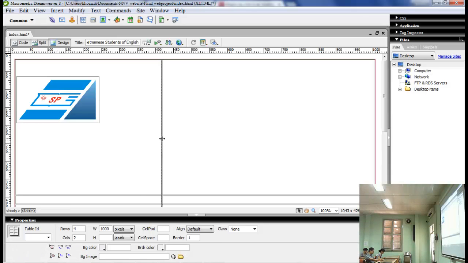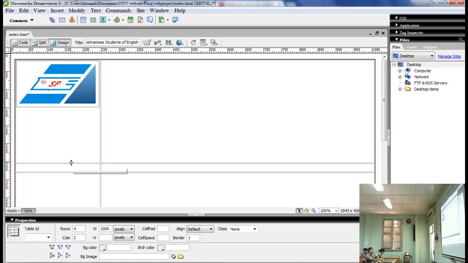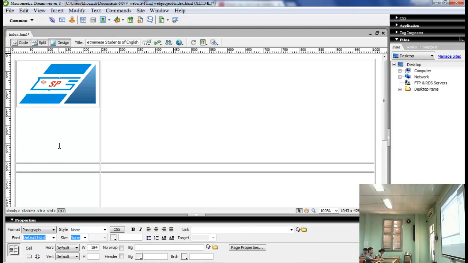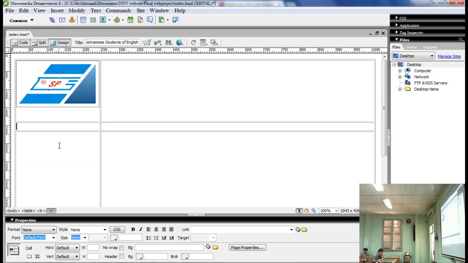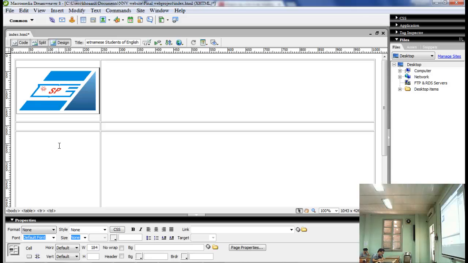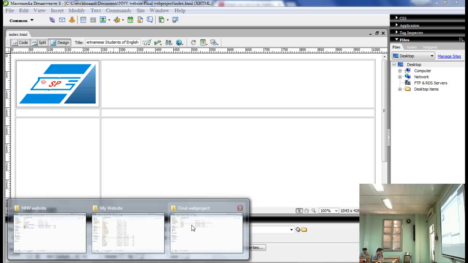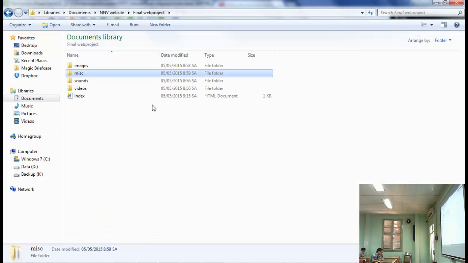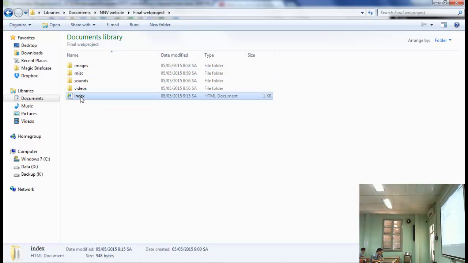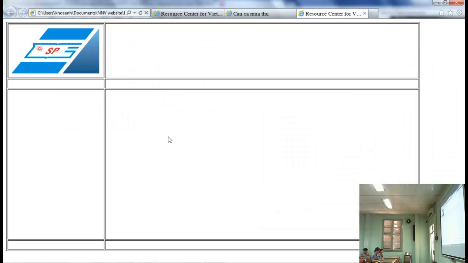Okay. And now I drag the table cells up. I delete all of the line breaks. And save. It will be like this. And when I go back to my final web project, you see now I have my index page. And when I click on that, oh, you see like this.